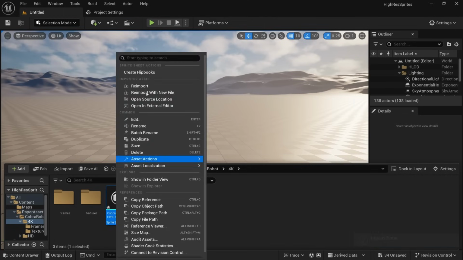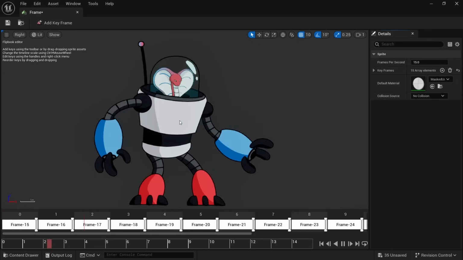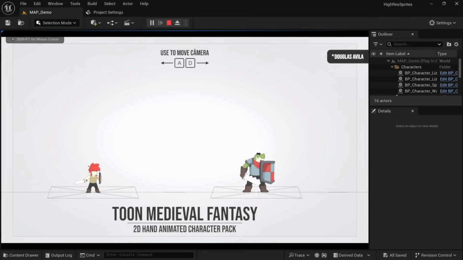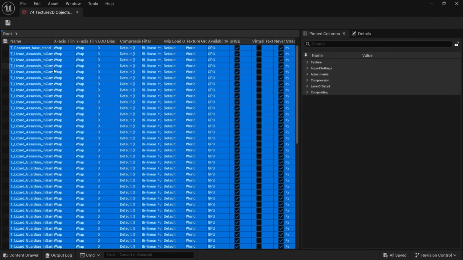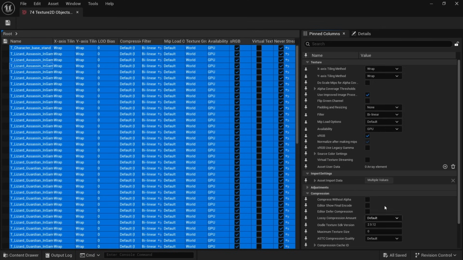I then imported a few different assets from Douglas Avila for testing, with the Cobra robot being a free asset and the Toon Medieval Fantasy pack being a paid asset on FAP. Some of these assets already came with the Paper 2D texture settings applied, but I set everything back to the default values to have the same starting point you would when you just import a new texture into Unreal.